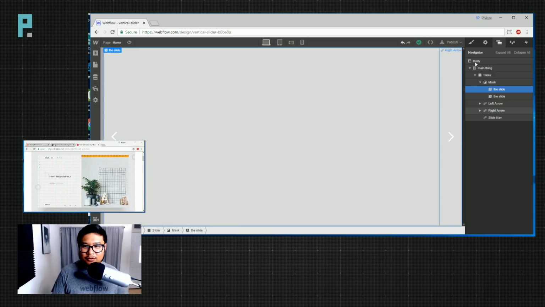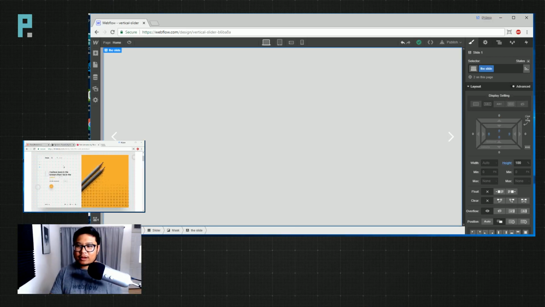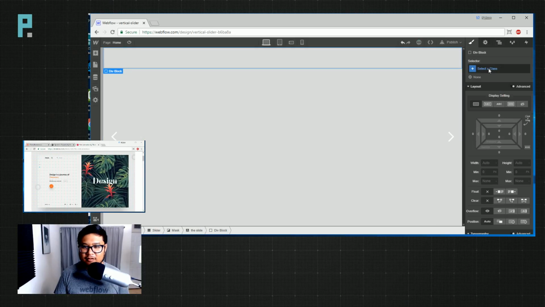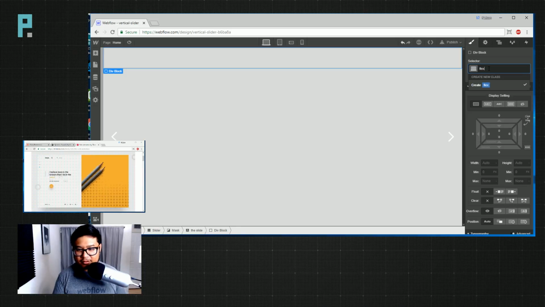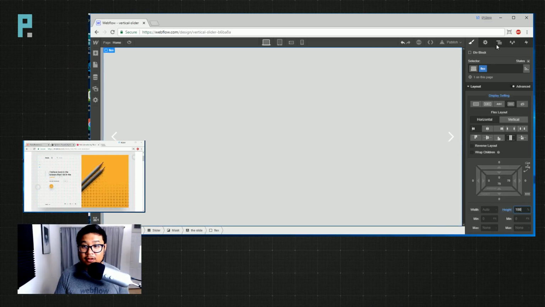All right, so this slide right here. What I'm gonna do is I can't set this one to flex, because the reason why I want flex is because I want to have those 2 columns up there. And so instead of that, I'm gonna put a div block, and this div block we're gonna call flex, and set that to flex, and we're gonna set this height to 100%. There we go. All right.